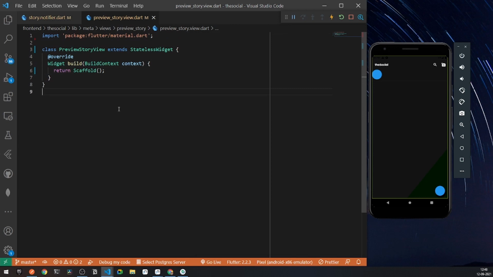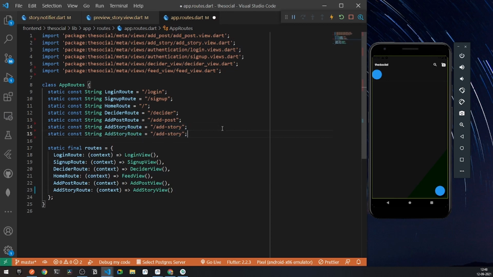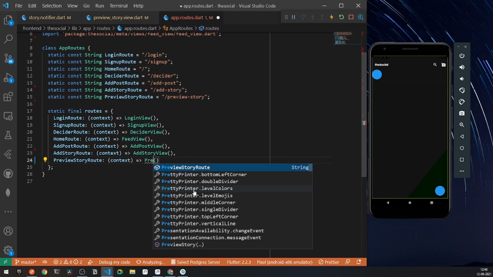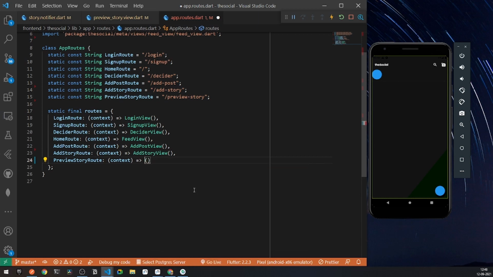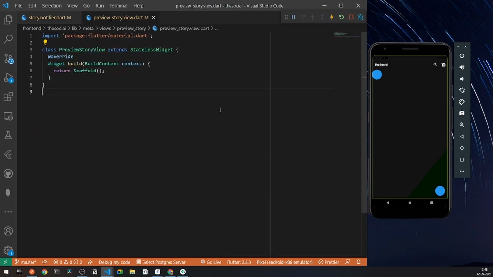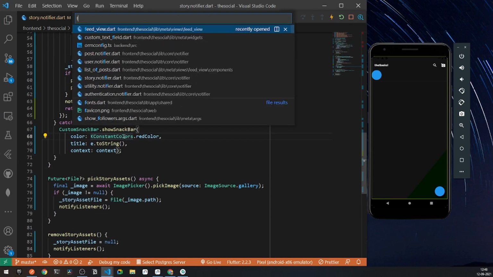So what I'll do here is go to our app routes, not app.ts, but app routes. I'll be creating a new route here, the preview story route. So I'll say preview story route, and I'll say here preview story, right? So let's copy this, paste it here, and I'll say preview story thing, and also preview, right? So I'll say preview story view. Yeah, finally. So this should be it. So let's try to hot restart everything for now, and we'll be fetching the stories here. Awesome.